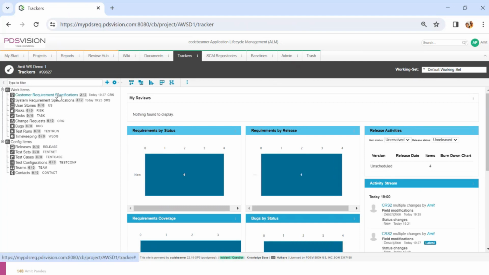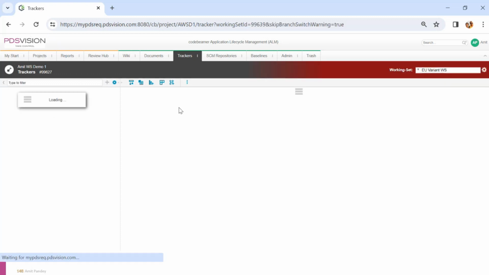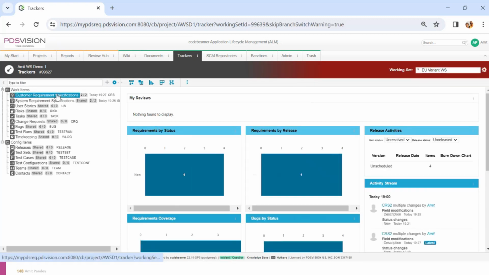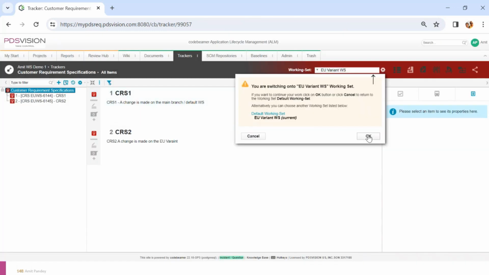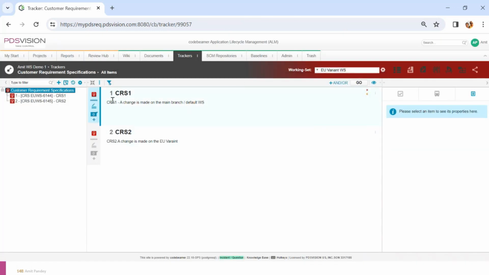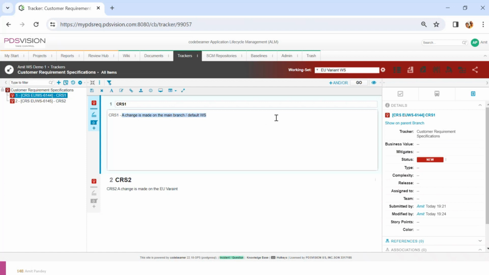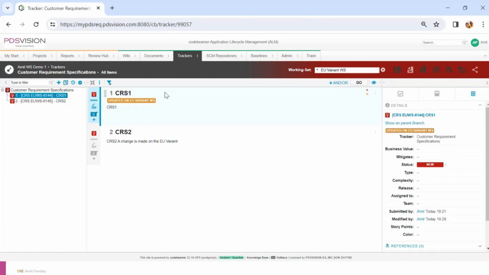Something similar concept there. Therefore, for example, if I go here and go to the EU variant and go to the customer requirement spec, and okay, it says okay. Therefore, now I am in the EU variant spec, and now if I make a change here and I remove this text, okay, and then if I say apply. So I have made the changes on the EU variant, and it says that I can update the master variant.